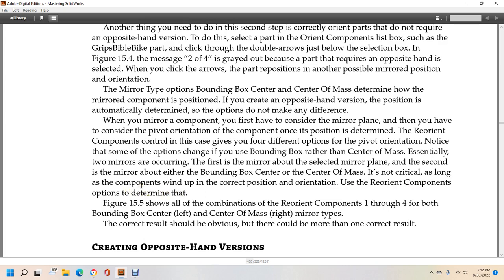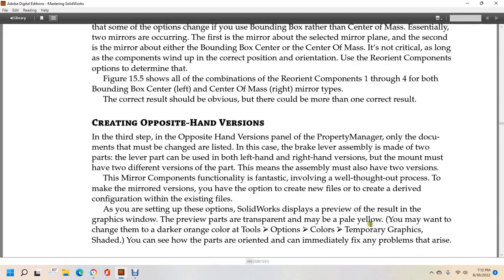Figure 15.5 shows all the combinations of reorient components 1 through 4 for both bounding box on the left and center of mass on the right for the mirror types. The correct result should be obvious, though there could be more than one correct result.